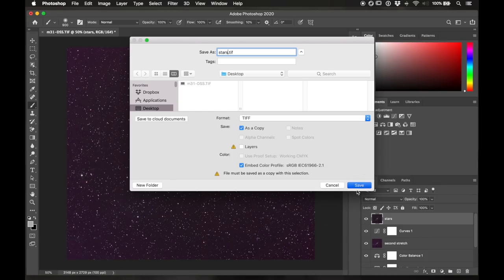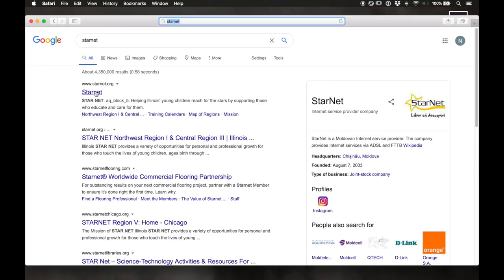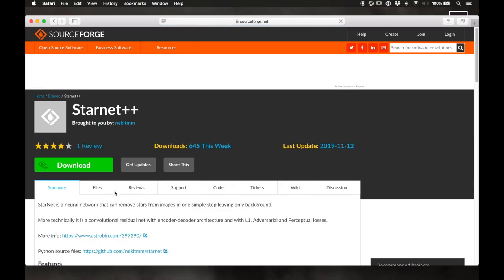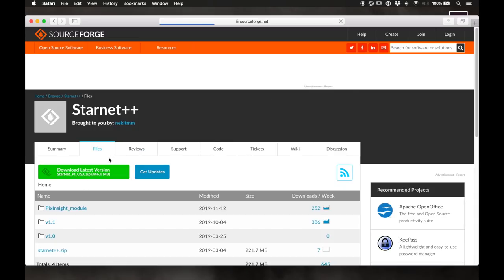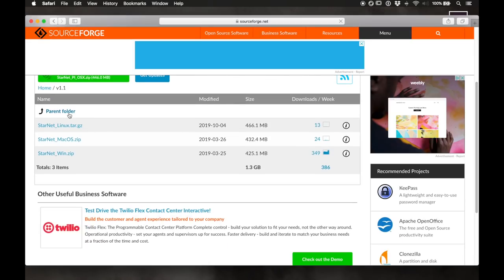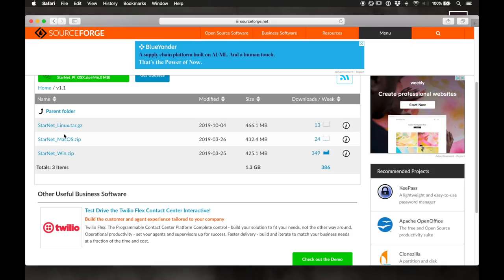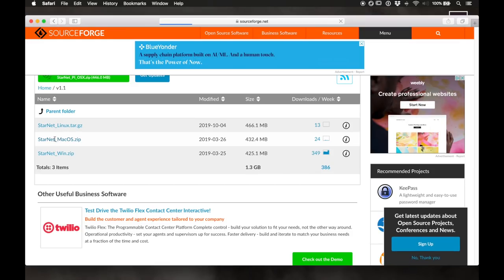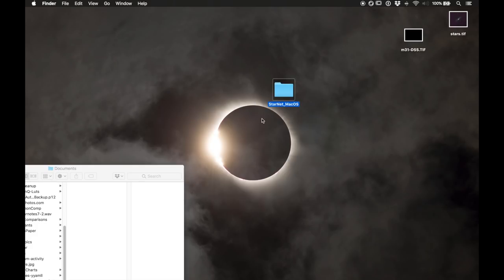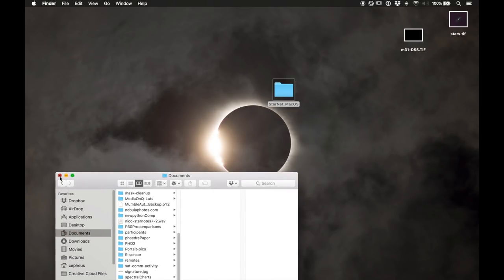Then what I'm going to do is I'm going to Google StarNet++. This is a standalone program that's useful for removing stars from astrophotography. And I'm going to download it from this SourceForge page. And if you go to Files up here at the top and then go into version 1.1, they have a nice zip file for each main type of operating system. So since I'm on a Mac, I'm going to download the Mac version. Okay, once that's downloaded, I'm just going to move the entire StarNet macOS folder onto my desktop here and open it up.